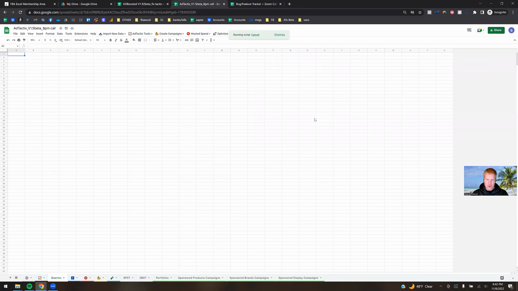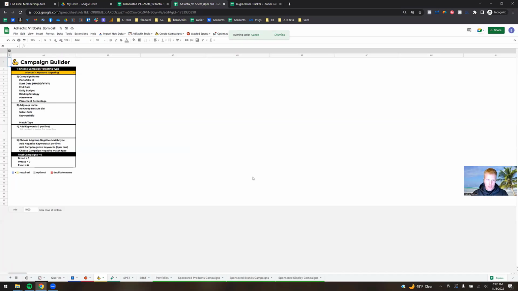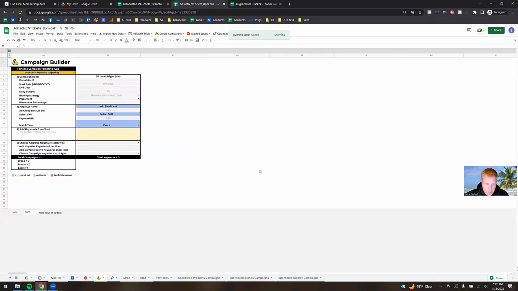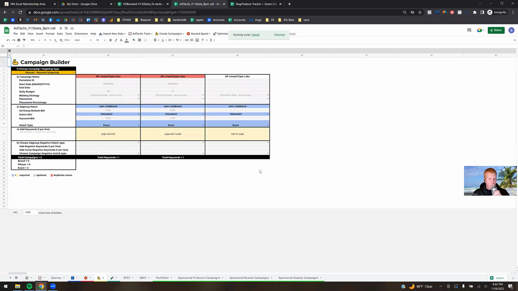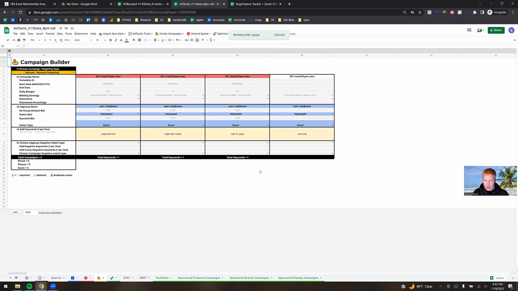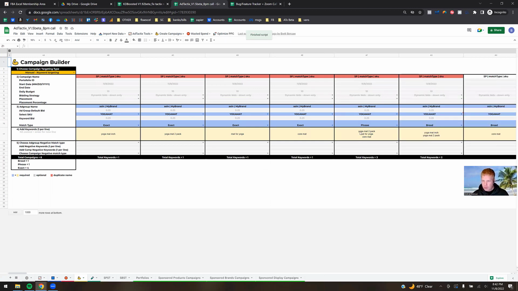This is going to hop you over to a campaign builder. So you hit 1 for new campaigns. You can see it's basically plugging everything in for us off of the AdTactix dashboard. You can see our multiple keyword campaigns are right there. You've got the match type gets pulled in, your SKU gets pulled in.